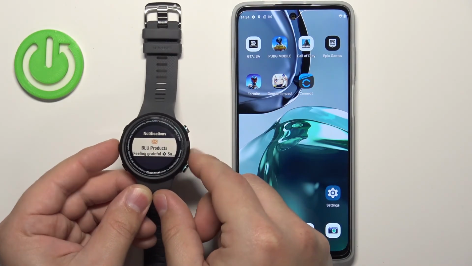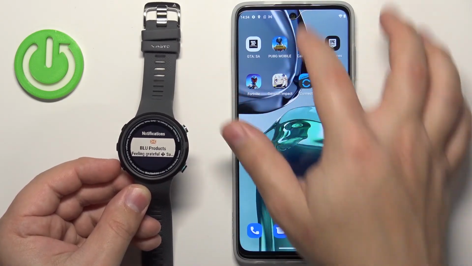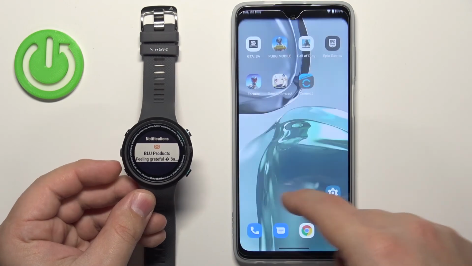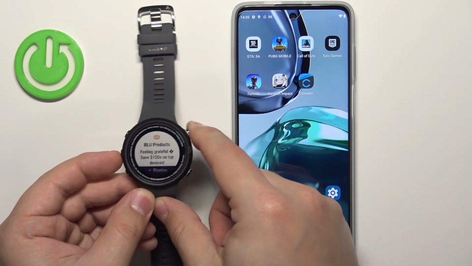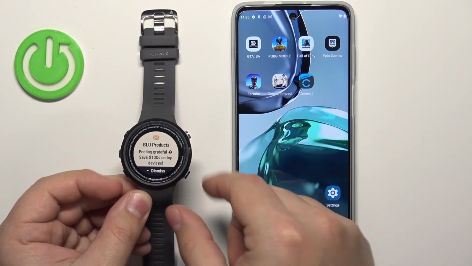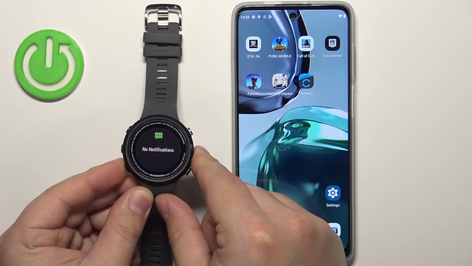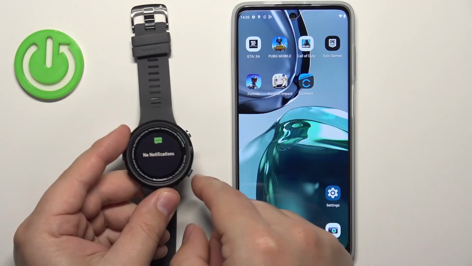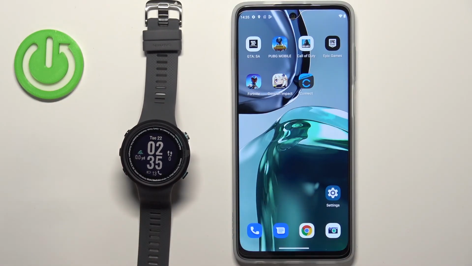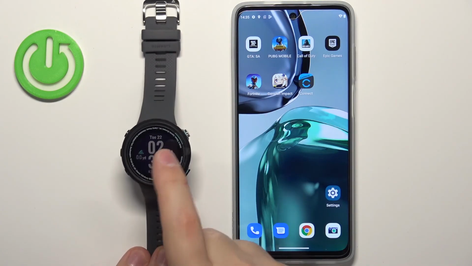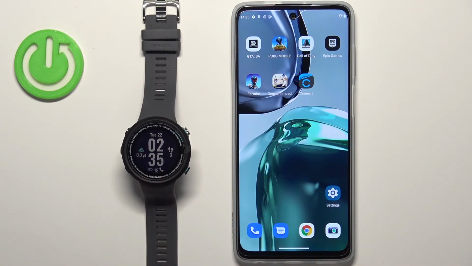As you can see here, we have the notification from our phone, this one, the email. And you can select the notification, press the start button to open it and read it. And if you want to dismiss it, you can press the down button like that to clear it. And once you're done, you can press the back button to go back. Okay, and that's how you enable the phone notifications for this watch on the Android phone.